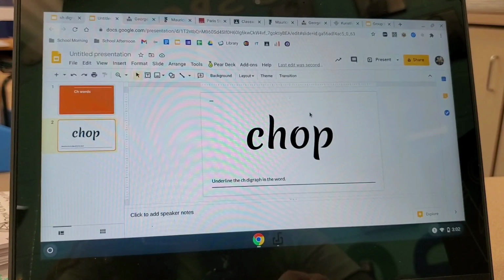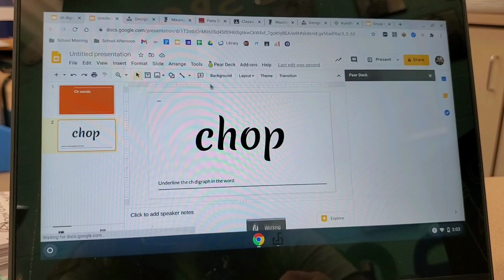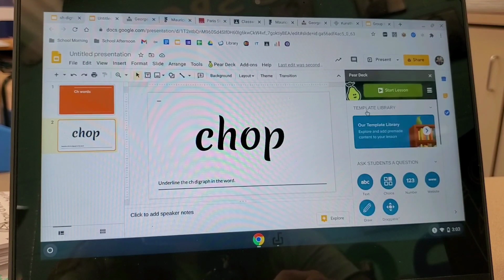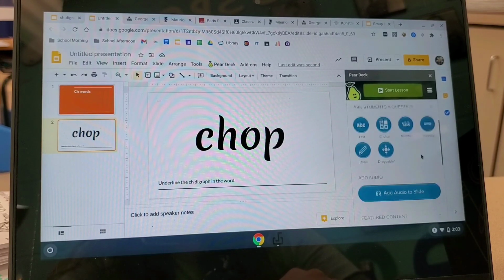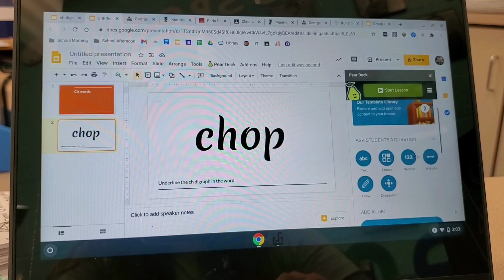So to add your interactive piece, you're gonna go up to Pear Deck. Now, if you have not installed Pear Deck yet, you're just gonna go on to add-ons, and then you're gonna push get add-ons and then find Pear Deck and install it. Since it's installed on my computer already, I'm just gonna open it here. It just pops up here on the right, and then I have all of my options that I can do for the students. So we'll get into that later.